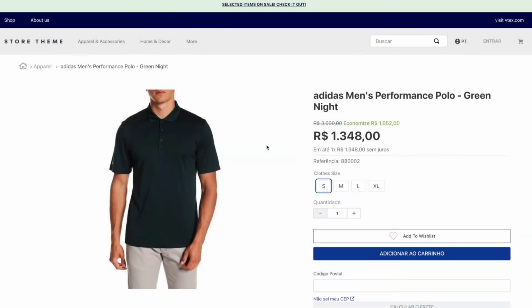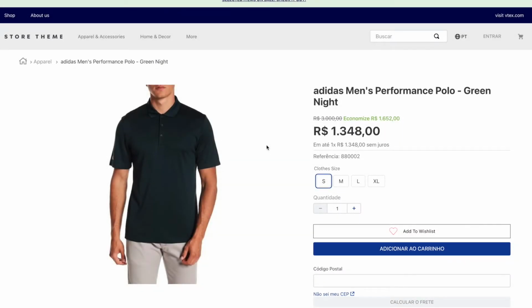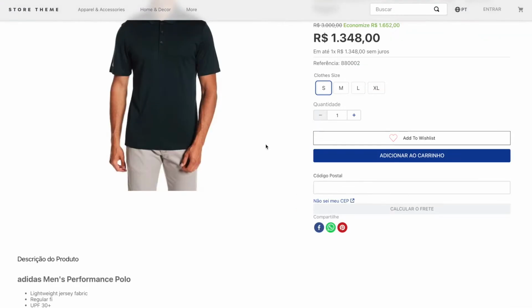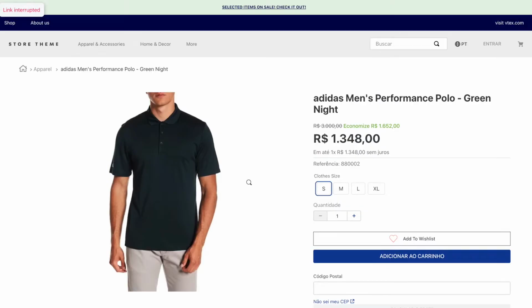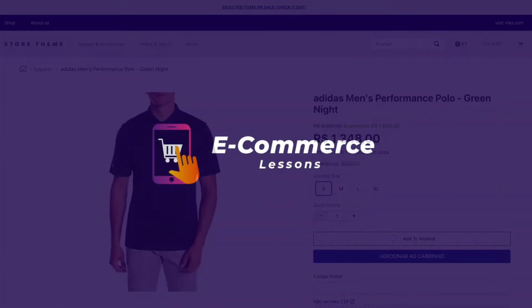Today we're gonna learn here how to create your custom component, your custom block using Vtex IO. For this tutorial, we're gonna learn how to create this button add to wishlist. Vtex only provides natively this icon button here, heart, that adds an item to a wishlist. So we're gonna make it a bit prettier and add it to our store theme website. So let's start.